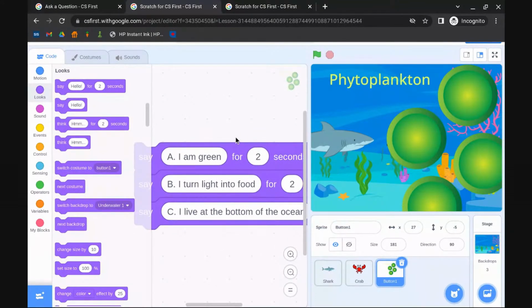So students, you should have 2 truths and 1 lie. Those are just inside say blocks. Let us know in the form if you're having any troubles at all.